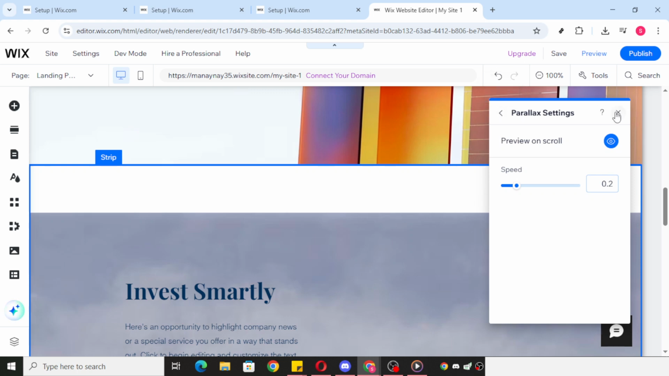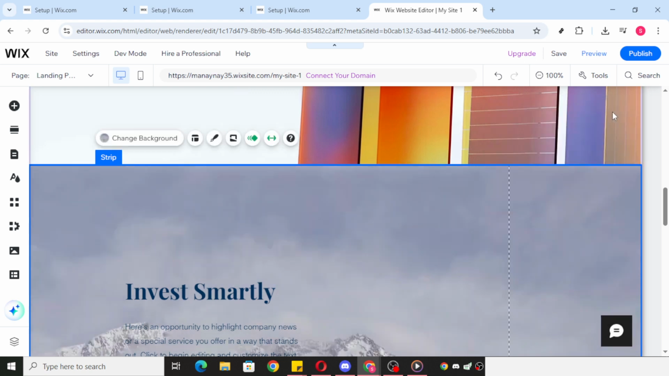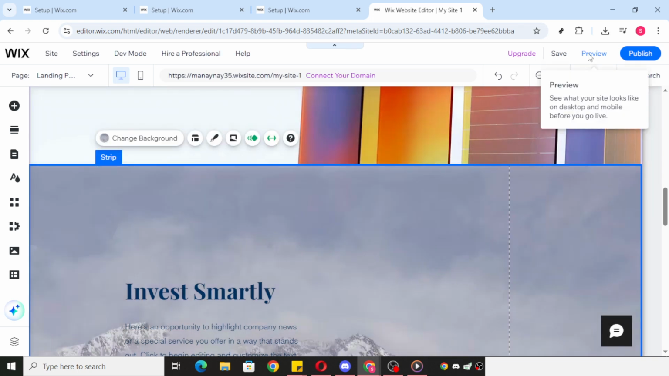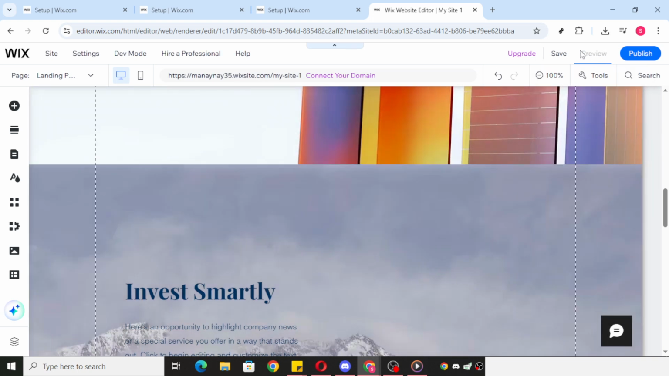Once you're satisfied with the animations and settings, it's prudent to check everything over. Hit the preview button to see how the effect looks in action. Ensuring you've set up everything correctly is essential before going live. If you're happy with the results and everything looks just how you envisioned, it's time for the final step. Click on Publish to make your parallax scrolling live on your site.